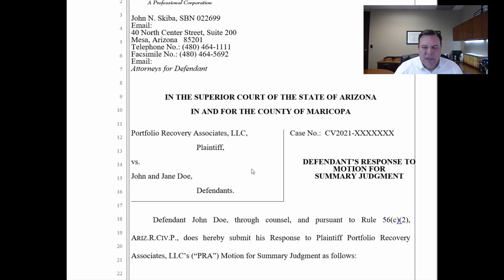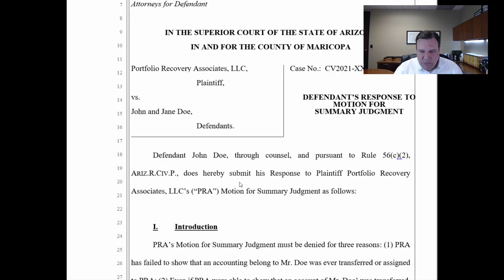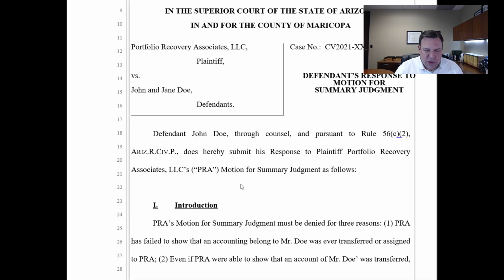Below the case number is the title of the document. So for instance, in this case, we're saying this is the defendant's response to a motion for summary judgment, just so that the court clerk and the judge know exactly what it is that they're about to read. Then we just go through some introductory things where we're saying the defendants, in this case, they have counsel, me, through counsel, and pursuant to the rules that we're citing here, submit this response to Plaintiff Portfolio Recovery Associates' motion for summary judgment.